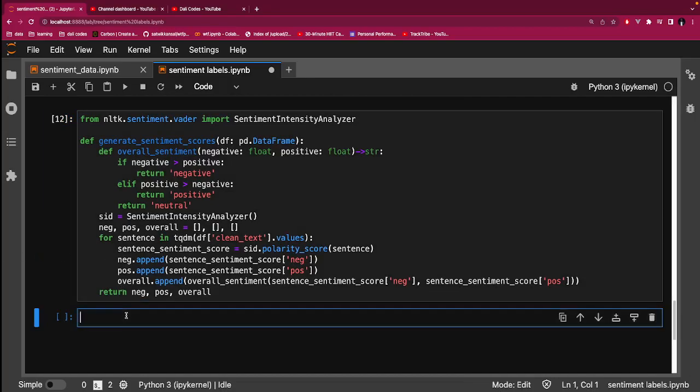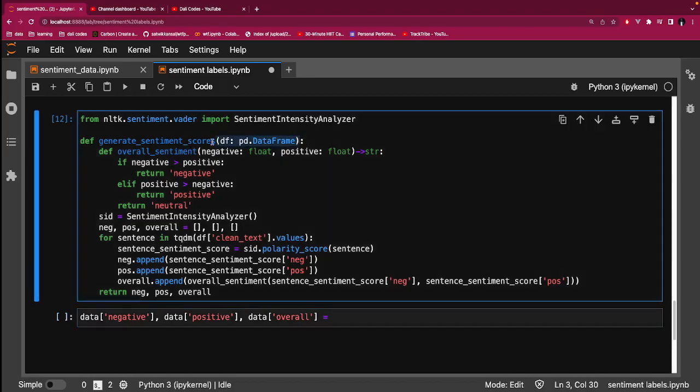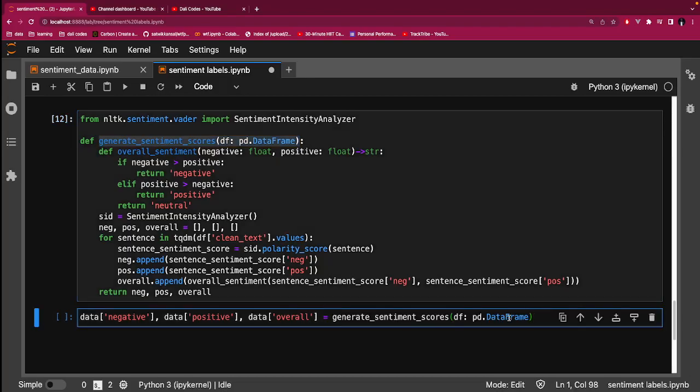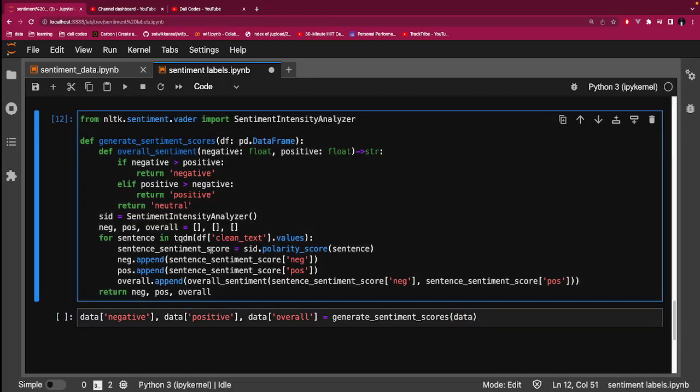So we're going to have the lists in the data frame. So data negative, I want to see the negative values. Data positive, and data overall should be equal to this generate score, and generate score is going to take in data, yeah, it's taking data. So let me check for sentence. Yeah, okay, cool. So let's run this.